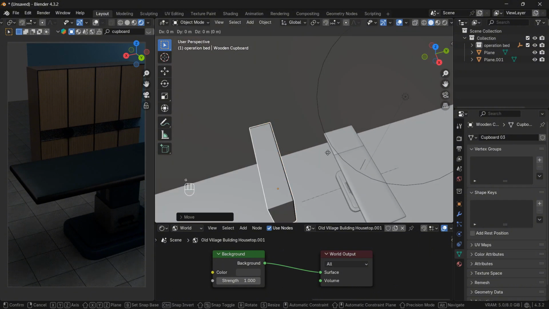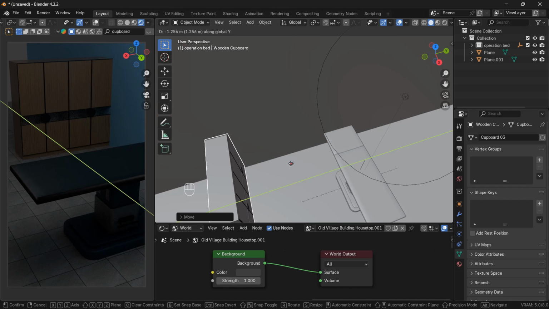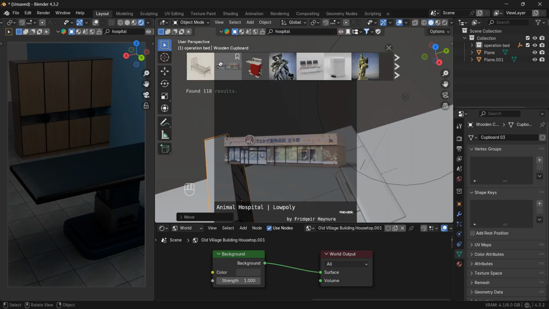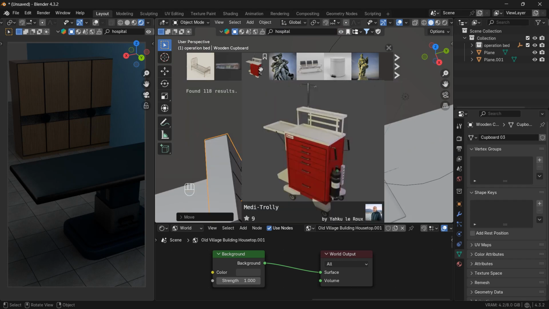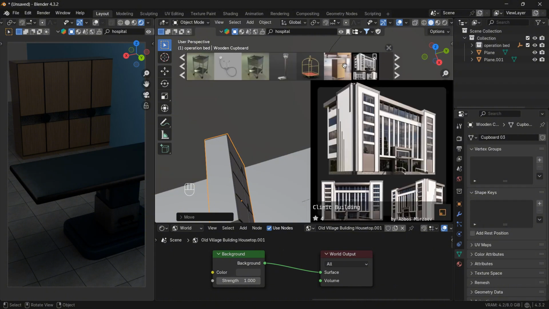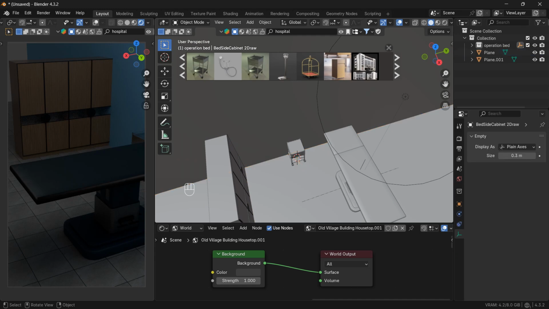We can also add more, so let me add a little space here. If you search for hospital here, we will find a lot of things that we can use, any of these things, just to fill up the environment. Like this we can add: click over here, add, and scale it up.